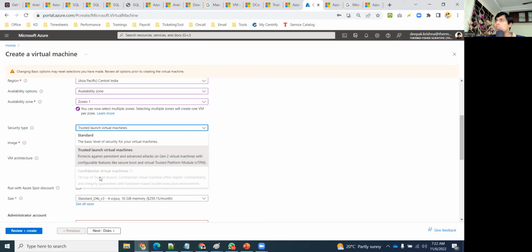KD, for you, why is that last option disabled? Because my subscription doesn't allow it. I don't know, for you also it's the same. Can you check, sir? Or are both of you not able to see it? For a free trial, the confidential virtual machines are not available. Okay, same thing. How about the trusted launch virtual machines, sir? Are you seeing that? It is available.